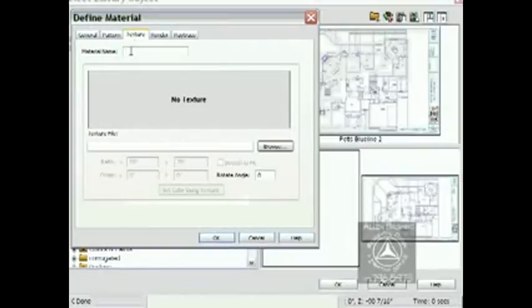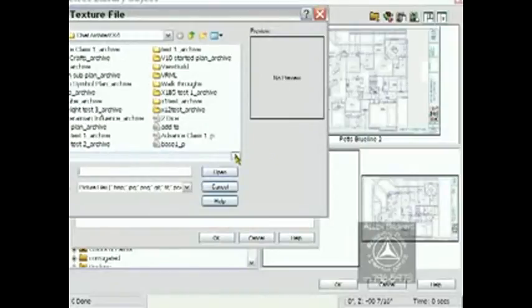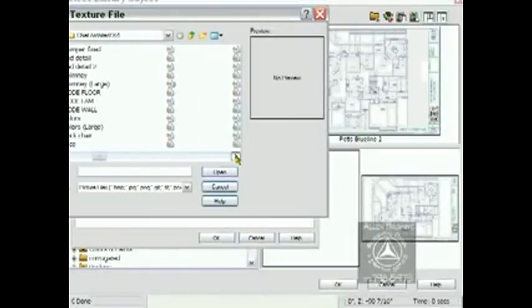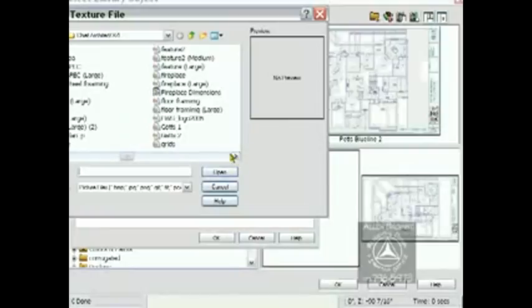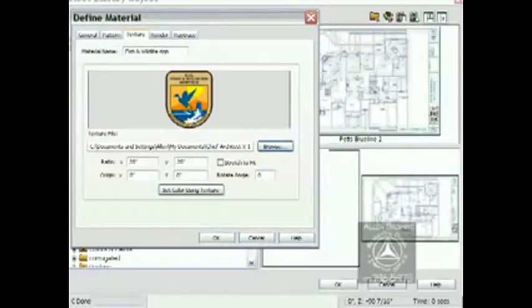Under the Texture tab, I want to name that material Fish and Wildlife Sign. Now click the Browse button and go to where I have that sign, FWS Logo 2005. That is going to be the material for that polyline solid.